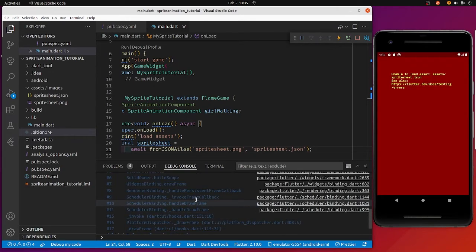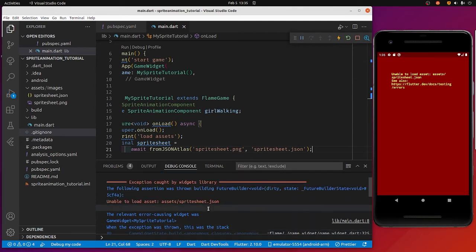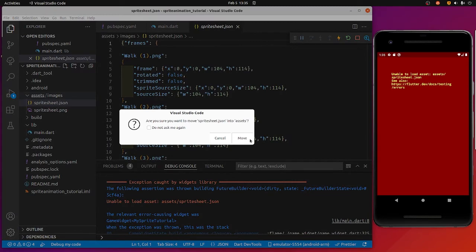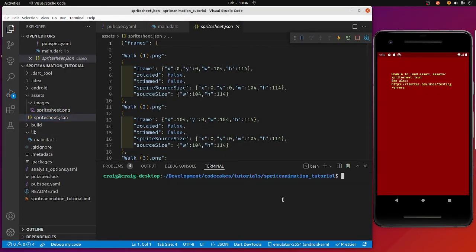And it's not working. It's bright red because it's not finding the sprite sheet.json file. So let's move that sprite sheet.json file into the correct location, which should be off of the assets folder and not the assets/images folder. Although that bright red screen may be a bit intimidating to you, just ignore it and get used to it because you may see it again in the future.